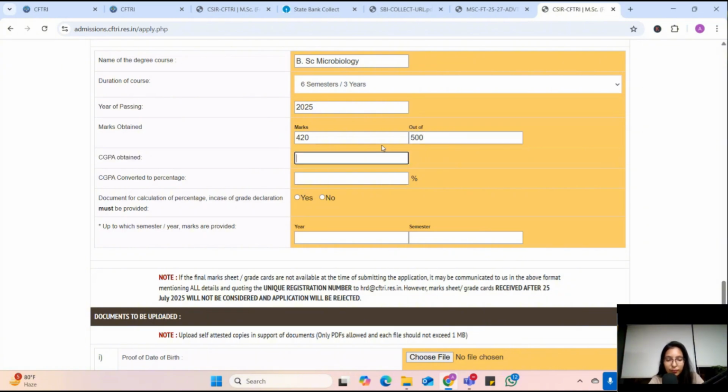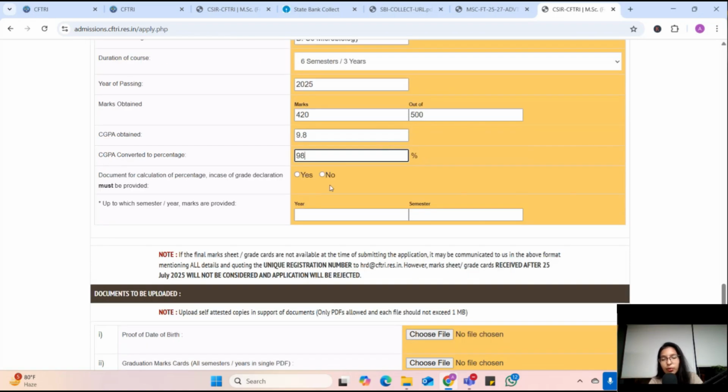The CGPA obtained, CGPA converted to percentage, like I mentioned. Multiply by 10, or by 9.8 as per your university guidelines. If you have the document for calculation of percentage, in case grade declaration is there, it must be provided. If you have, you can click on yes. If you don't have, you can click on no. Up to which year, which semester or year marks are provided.